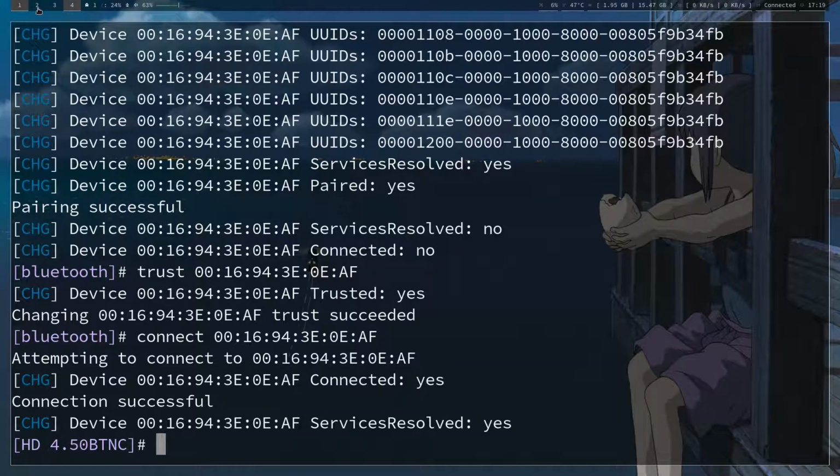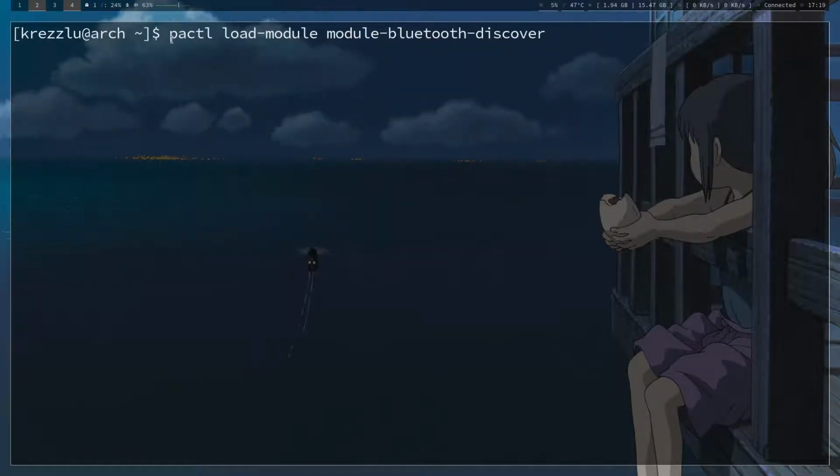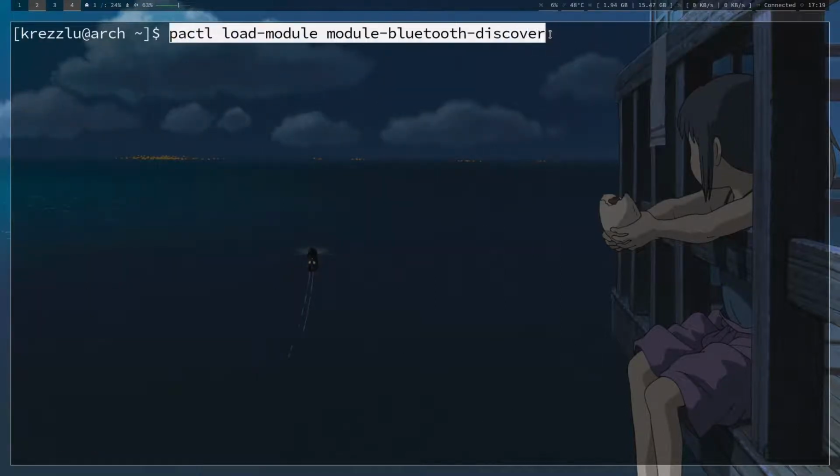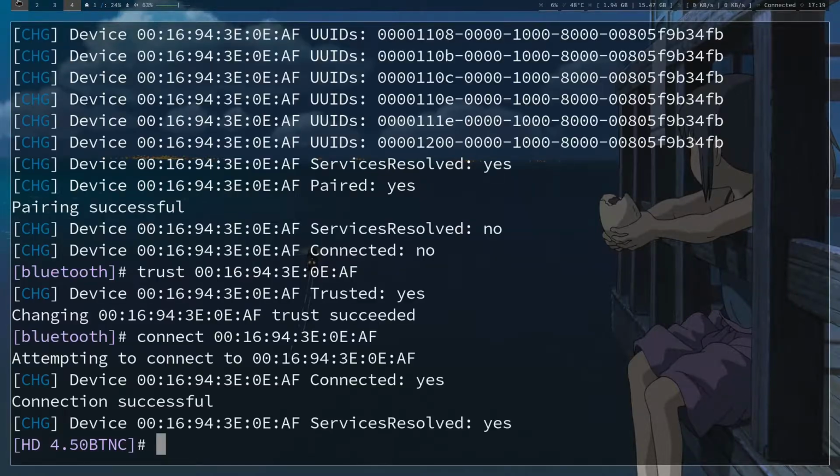Everything should be working. If you get an error message, I had one at first. What fixed it for me was issuing this command, sudo modprobe btusb or similar, rmmod and load module bluetooth discover. I don't know why, but it fixed it for me, so you might as well try it.